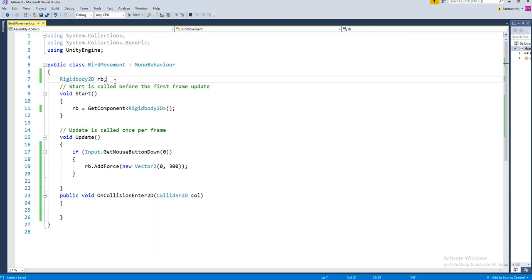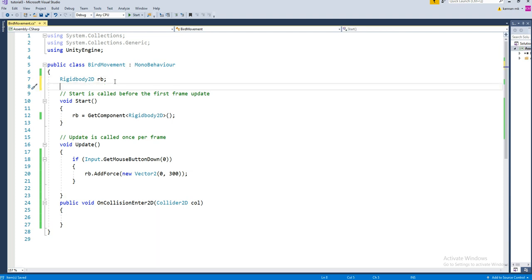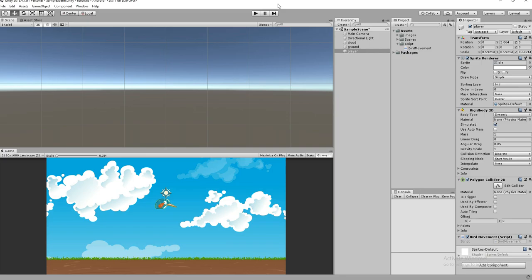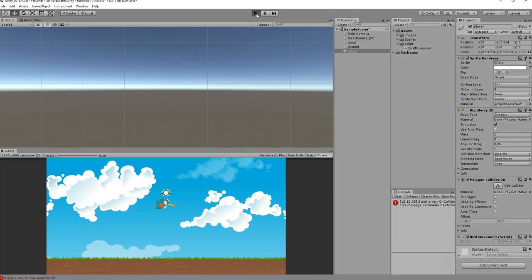So I'm going to check whether it is grounded or not. In order to do that, I'm going to create one boolean variable is grounded equal to false. Okay, once it has touched the ground, it's going to make it true, because there is only one collision system right now, the ground. So I'm going to block here: is grounded equal to false, then it allows. Okay, so let's check.